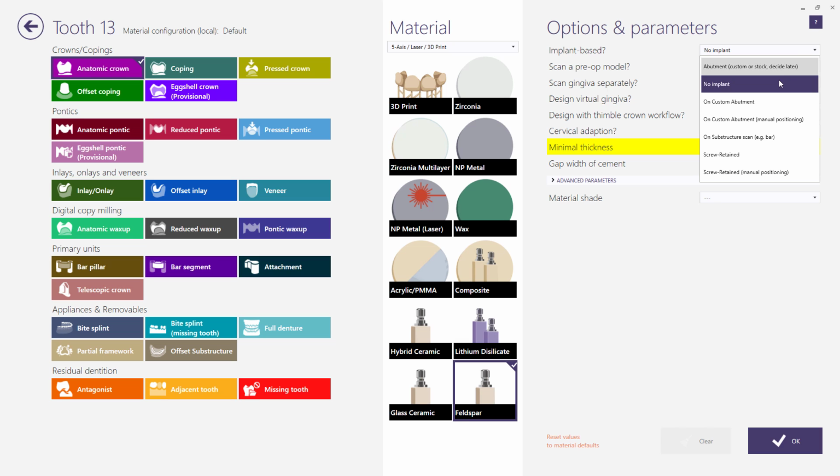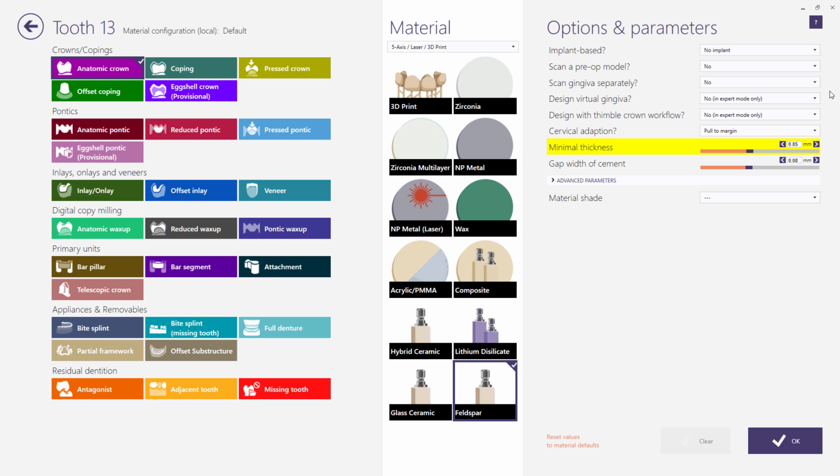By selecting On Custom Abutment, a custom abutment will be designed in addition to the selected restoration. And by selecting Screw Retained, the construction will be screw mounted on the implant without using an abutment. Both options are also available as manual positioning in case you scan a tie base instead of using an implant library. Other implant-based reconstructions are available, such as a substructure on a bar. Note: implant module is required for these options.